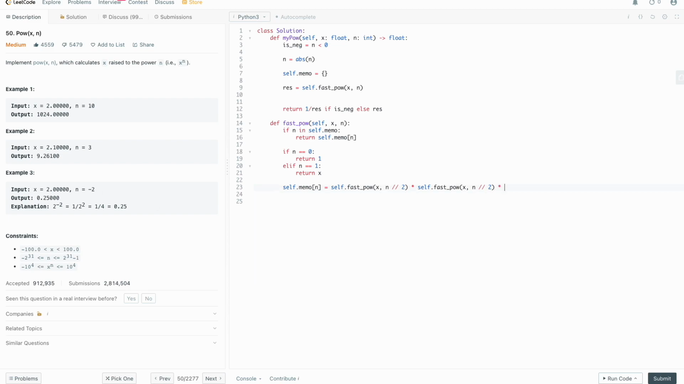Now remember that we still need to take care of the fact that if it's an odd number, we need to multiply by the base to the first power, and if it's even, then we don't have to worry about that because it just divides evenly, and we need to just worry about the odd case. So we're going to multiply by x if our current power modulo 2, basically if it's odd, we need to multiply by x, otherwise we just want to multiply by 1.